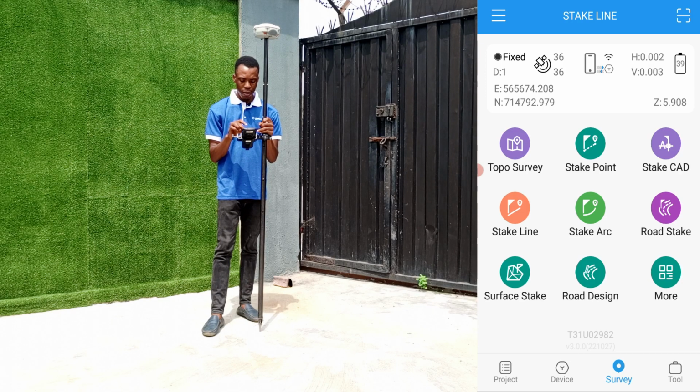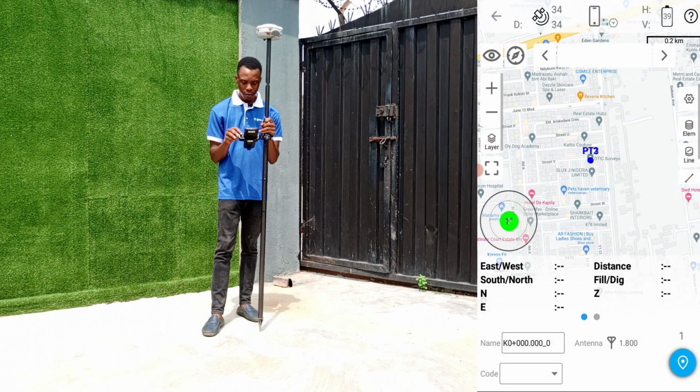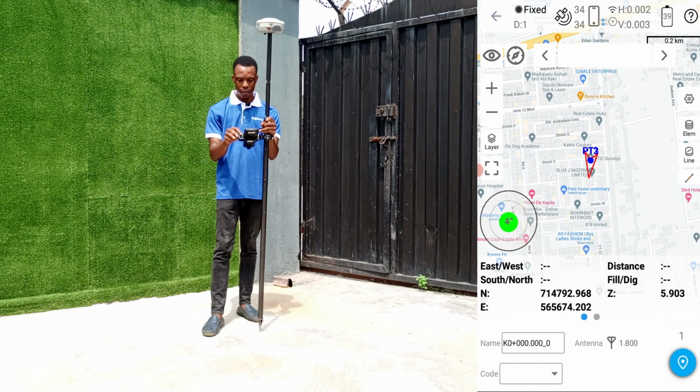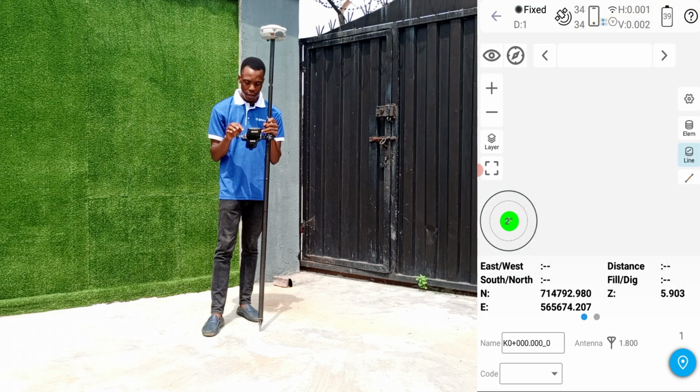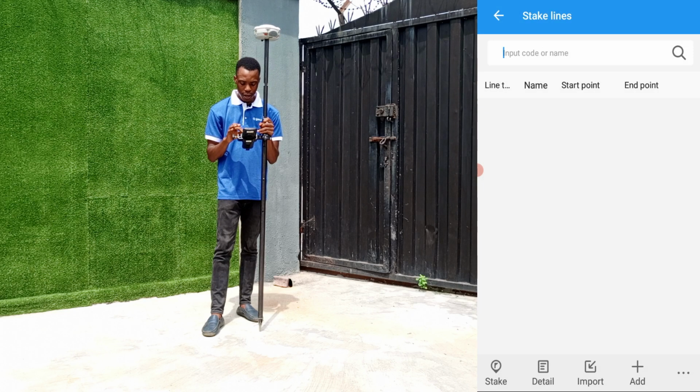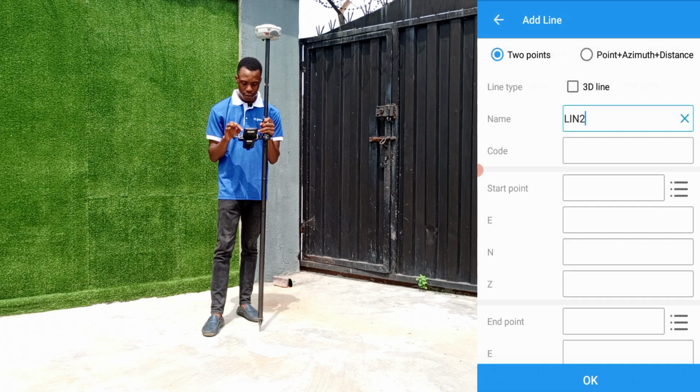Now, in carrying out this exercise, we'll proceed to the survey page on the controller and click on stake line. So to stake out the line, we'll first of all create the line that we want to stake on the stake line page, then we'll click on add.